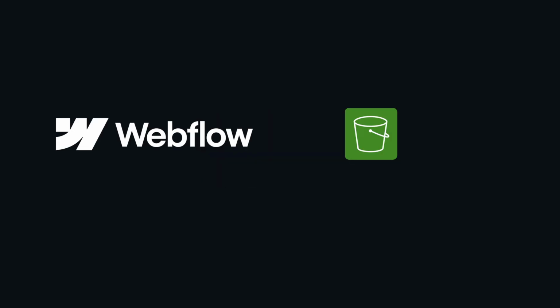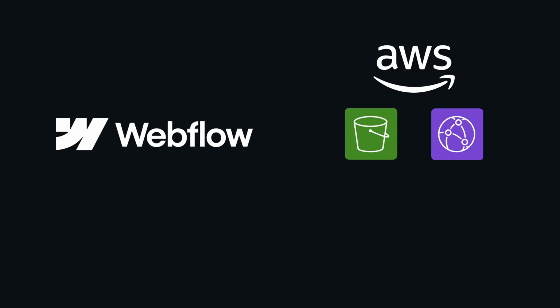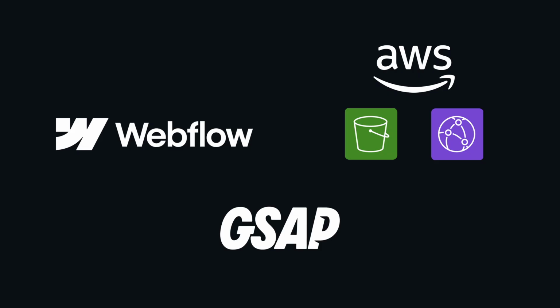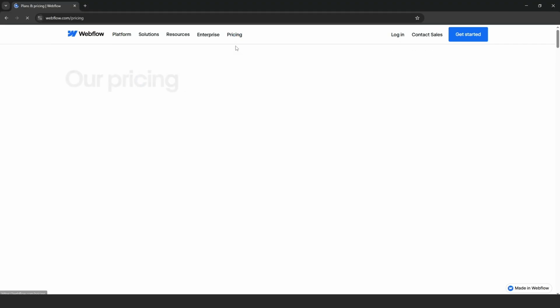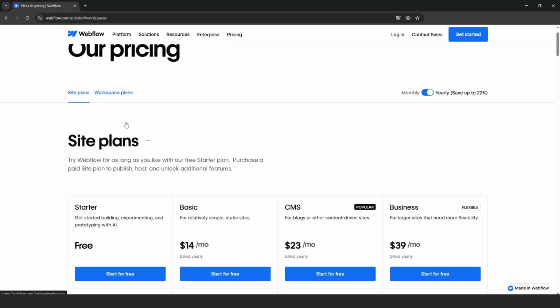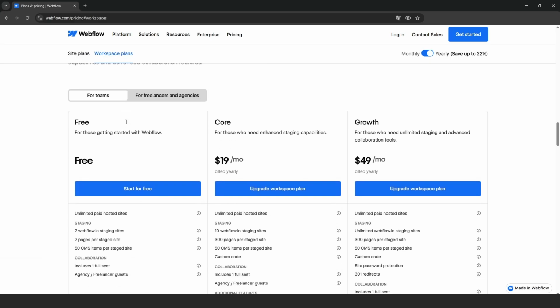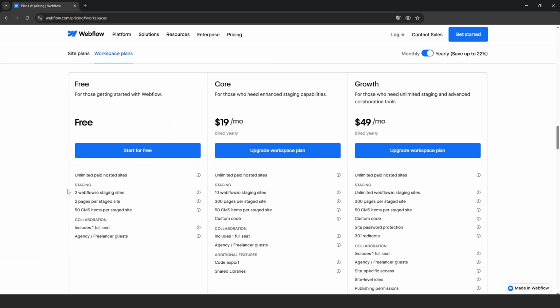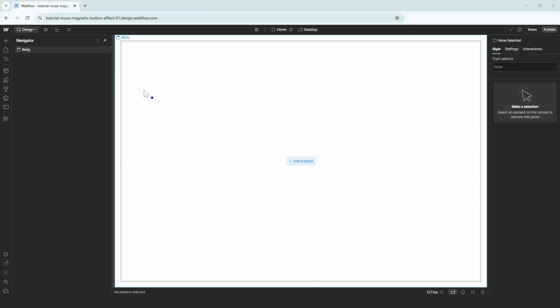So today we will use Webflow, of course, S3, and CloudFront from Amazon Web Services to store, access, and serve our website medias and scripts, and GSAP for animations. If you don't have a Webflow account yet, you can sign up for the free plan, which allows you to create 2 sites in your workspace so that you can follow this tutorial at no additional cost. Let's start with a new Webflow blank project.